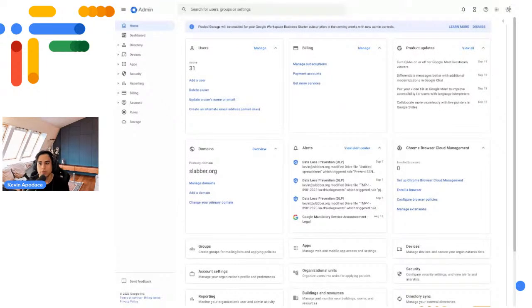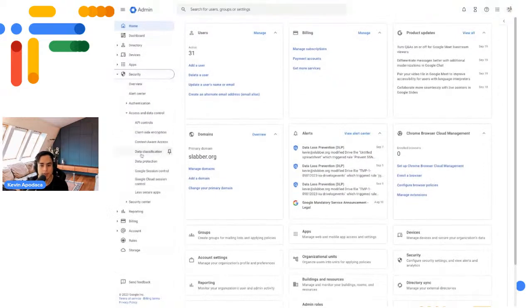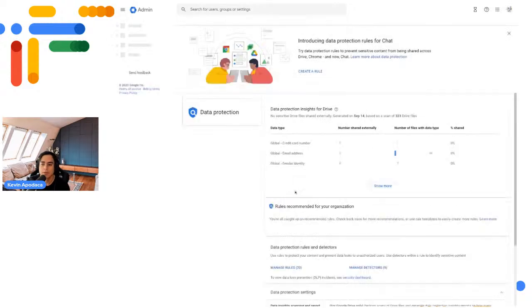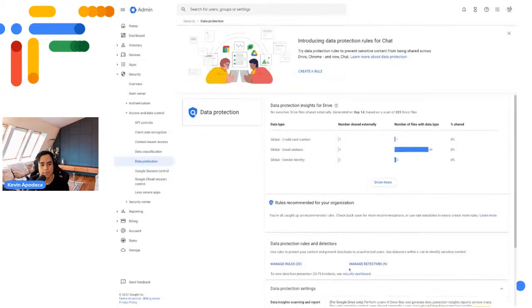Okay. So, you're now seeing my admin console. So as an admin, I want to configure a policy to prevent sensitive information from being shared externally. And so what I'm going to do is from the security page, I will head into access and data control, data protection, and I'm going to manage a rule.